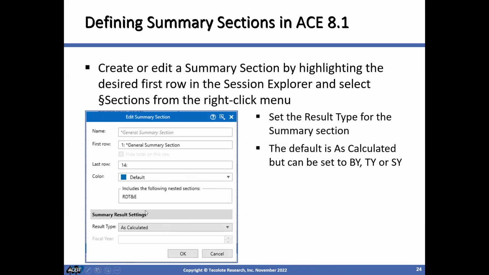And here you can see an image of what that looks like. So when you create a section in the summary sections folder, the edit summary section dialog is a little bit different, where at the bottom you'll go in and specify the result type. So as calculated will be whatever the ACE session is calculated as, and then you can say whether, for example, you wanted this to be in then year dollars or same year dollars.